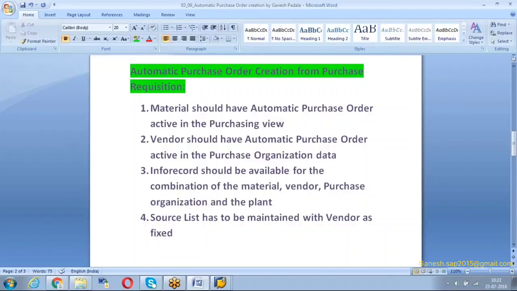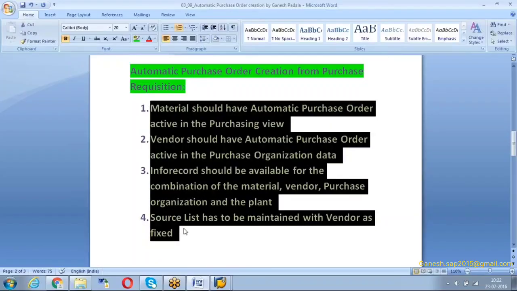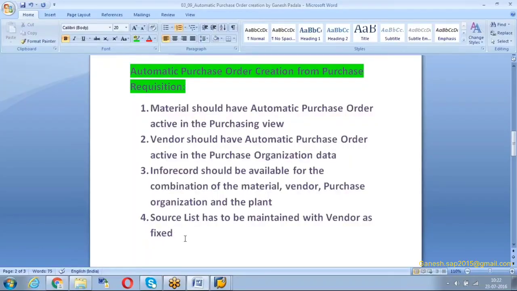If you have a quota arrangement and these kinds of areas, then the source of supply identification will be a bit different, and the system will take different parameters, because we already know source determination. The system will check the quota arrangement first as the priority, then the source list, then the info record, regular vendor, in that order. If you maintain these things, the system will automatically create a PO from the purchase requisition. Then we have to create a purchase requisition and ensure these things are available.